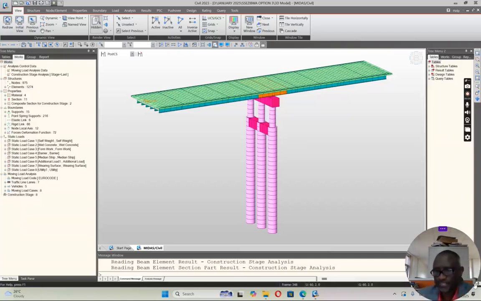Okay, good evening team. I'm back here. This time I just want to continue with where we stopped. We are done modeling, we are done loading, we did analysis, and we look at the analysis output. Now we need to do the design.